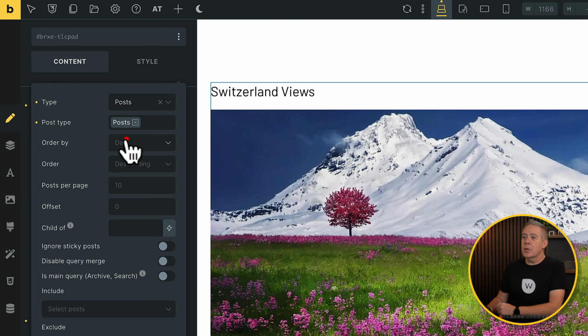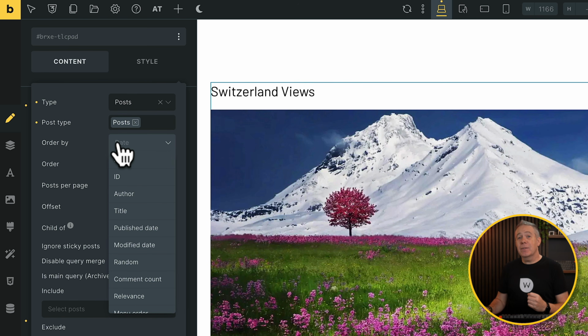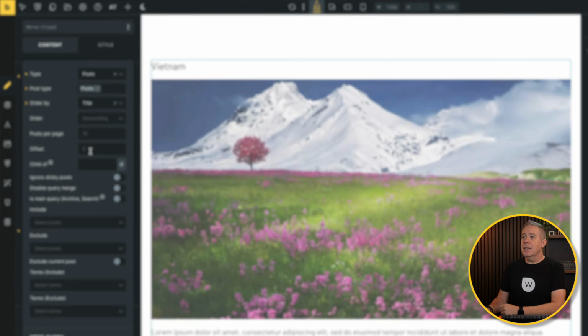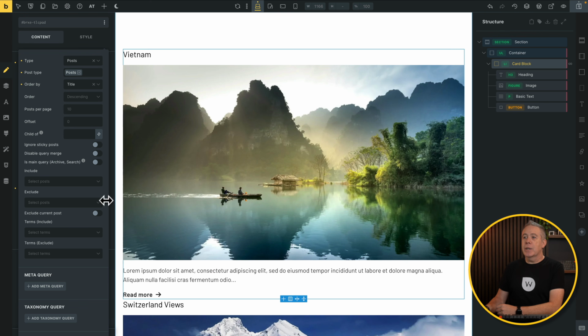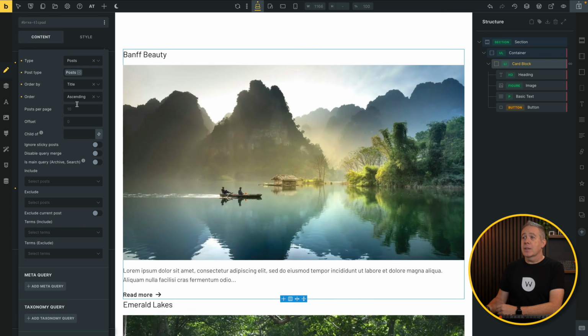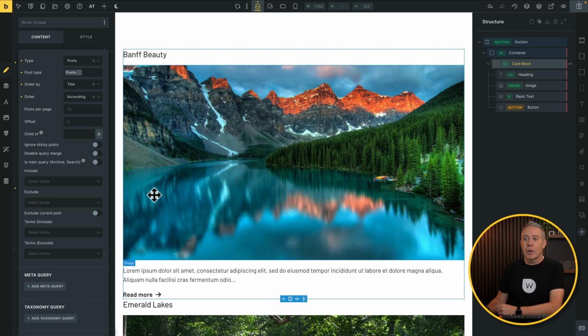So we're going to choose posts from our list. Then we can choose how we want to order them. So we can use any kind of data inside here to organize how these are going to be displayed. So for example, we may say we want to have these in alphabetical order of their title. So let's just do that. We'll choose title. You can see that now changes. So Vietnam, Switzerland, and so on. We can then choose the order, whether we want to have them ascending or descending. In this example, let's set them to ascending. And now you can see that changes the order of our posts.